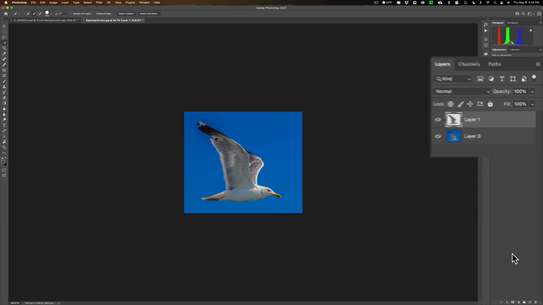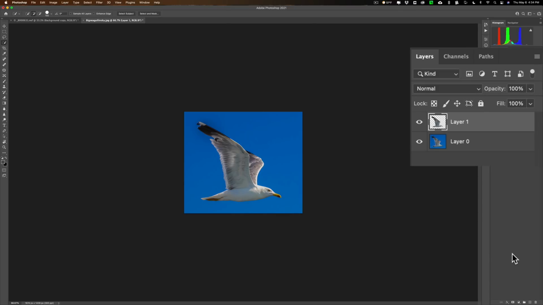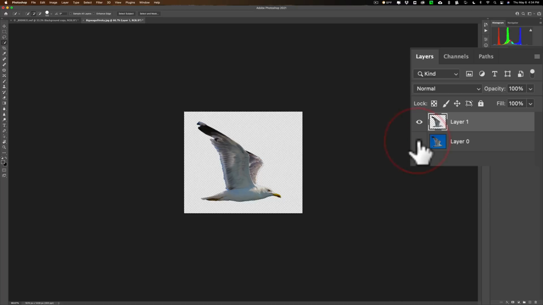And when you have something selected and then you duplicate that layer by hitting Command or Control J, you're just going to duplicate the item you have selected, in this case, the seagull. So it has all blank pixels around it.